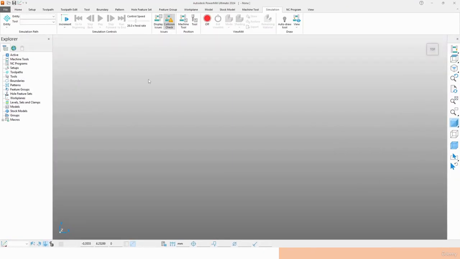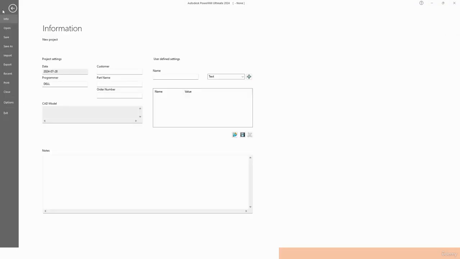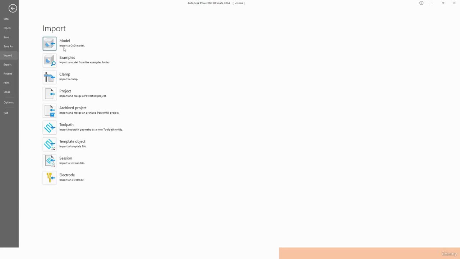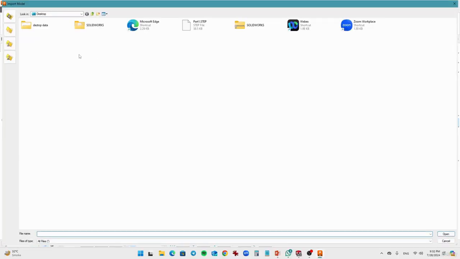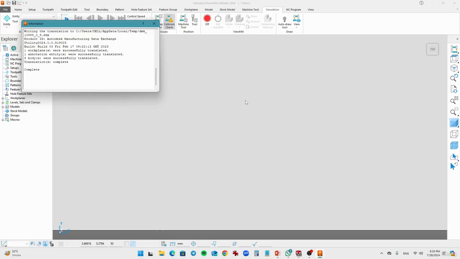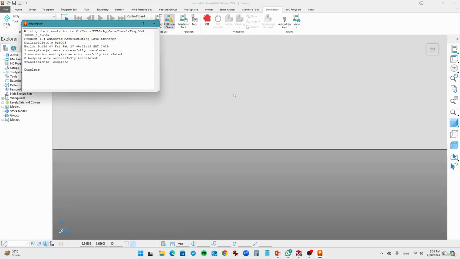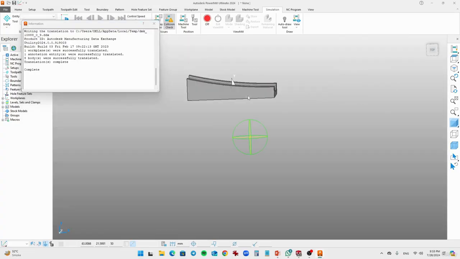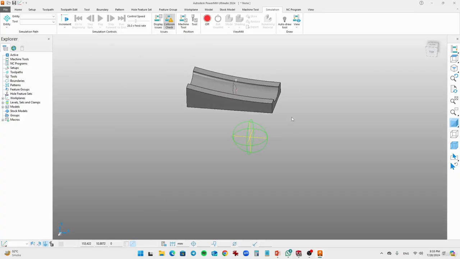Here we have Autodesk PowerMill 2024, and I have to open a new part. So let's import a model. I have a part here named part1.step file, and just double click on it. It's going to be loaded into your software. This is a step file, as you know, so you just read it, convert it and load it into your software.